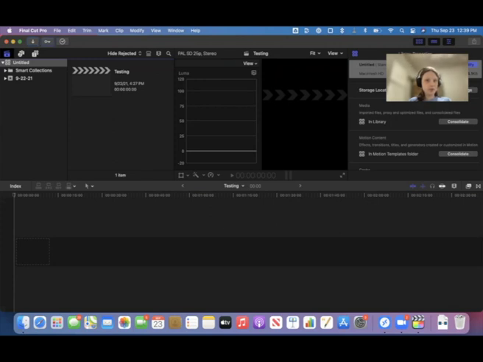Show or hide the keyword editor toggle button. Keyword editor. Show or hide the background task window. Command 9 toggle button. Background tasks. Show or hide the browser. Selected toggle button. Browser. Show or hide the timeline. Selected toggle button. Timelines. You can hide any of these areas, rather.